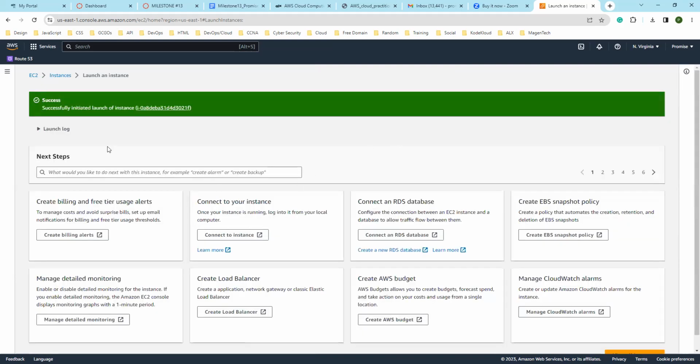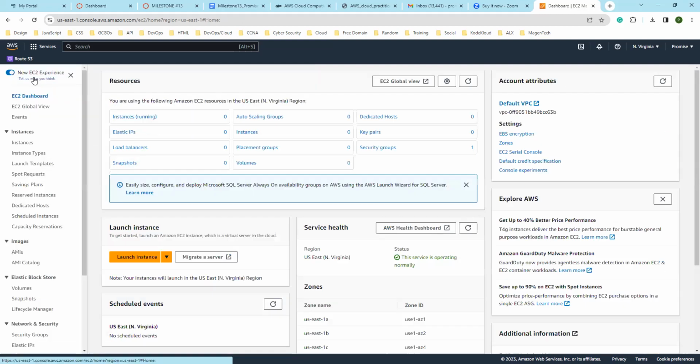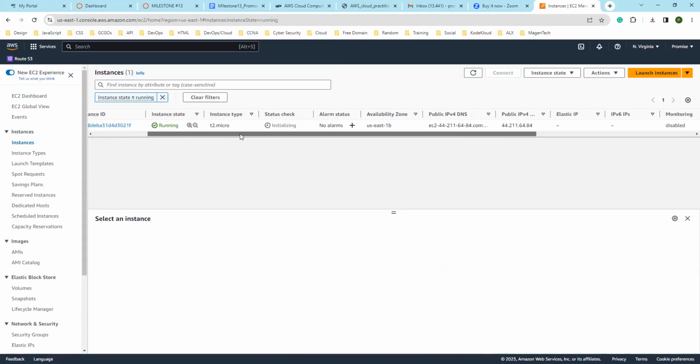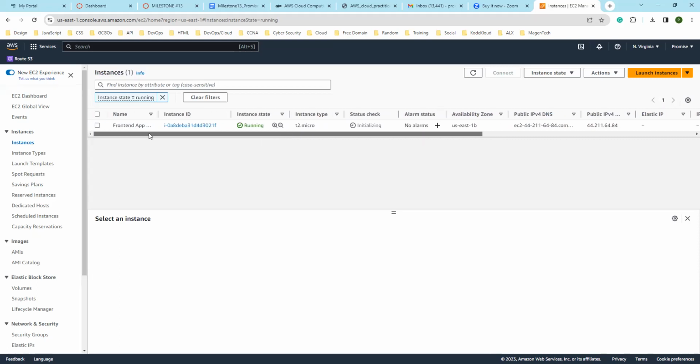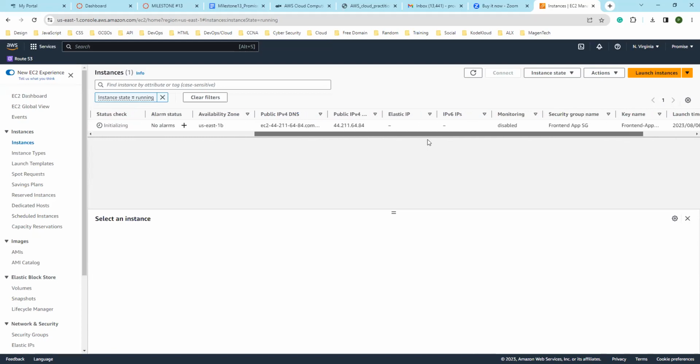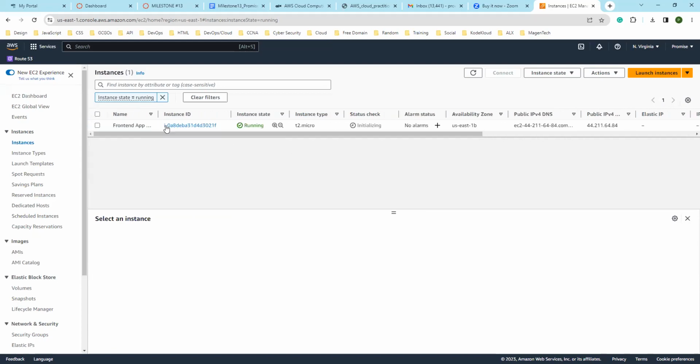So let me go back to the EC2 dashboard. You will see our server very soon. I don't want to go into instances. Let me just keep refreshing. It's still provisioning. Let me go into it. It's still initializing, that's why you're not seeing it there. So you can see this is our server, ready to host our application, right?